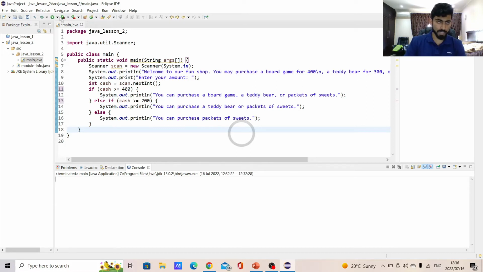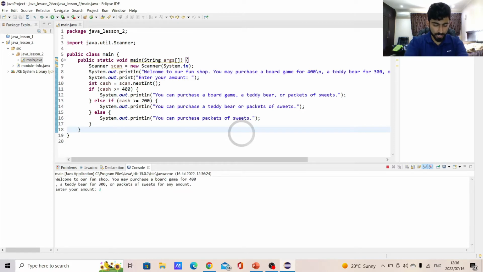And I've said if cash is greater than or equal to 200, you can purchase a teddy bear or packets of sweets. Right, so if I try to enter a value, say if I enter 300, it says you can purchase a teddy bear or packets of sweets. Now this is different when we compare it to just using the equals relational operator, because this is actually checking if our cash is greater than or equal to 200, right? So it's checking if it's equal to 200 or if it's greater than 200.